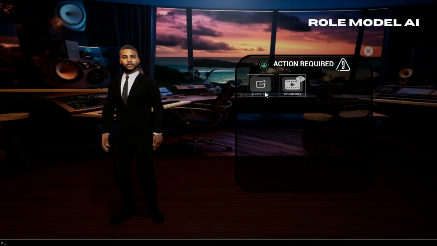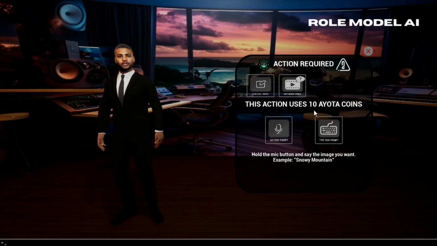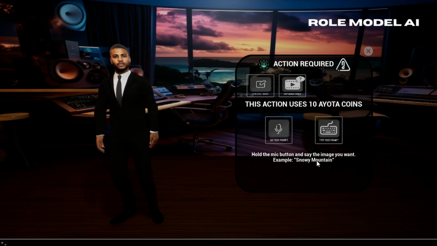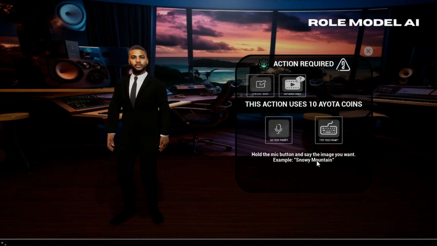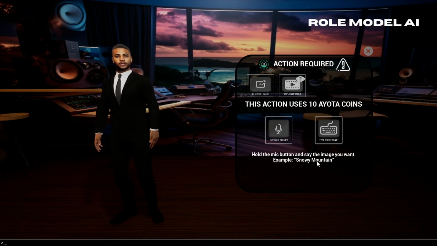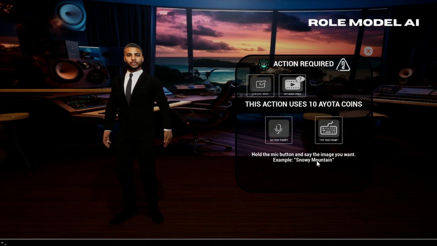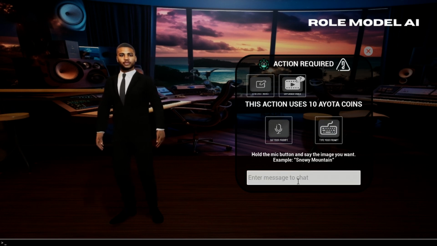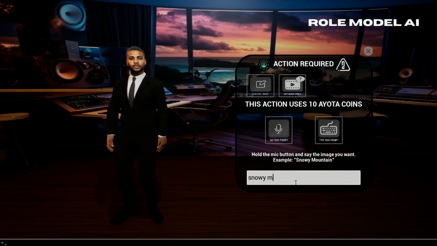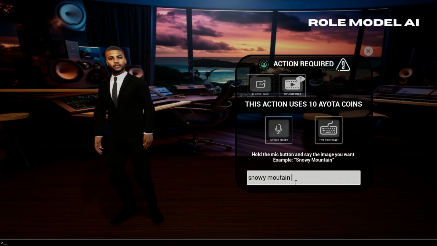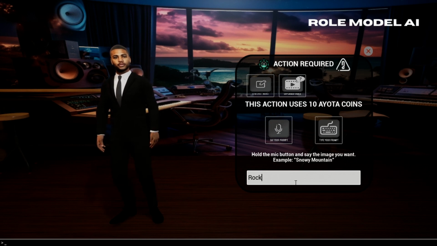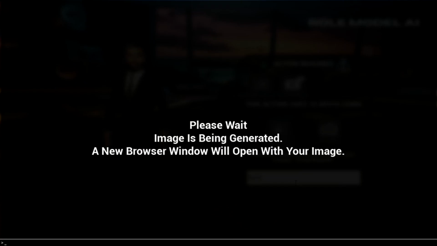So now let's say I want to generate an image, for example. I can do so by either saying the prompt. So I can, for example, say, hey, create a snowy mountain. And it will do so by creating that snowy mountain in a new browser window, or I can type the prompt and say the same thing. So in this example, I'm going to just say snowy mountain. Actually, you know what? I'll say rock. So we'll say rock. And from here, you'll see that it says, please wait, image is being generated.